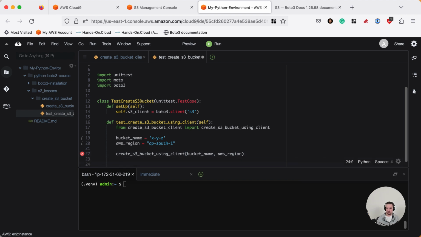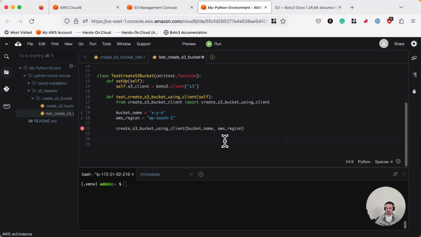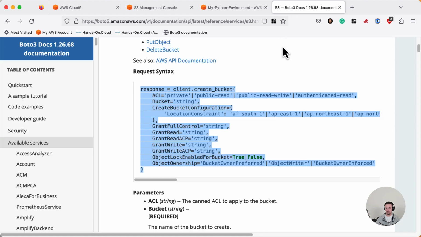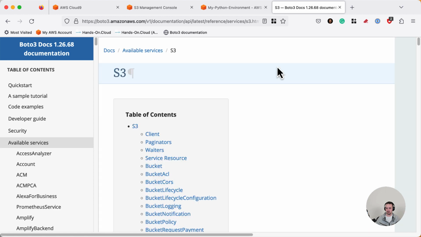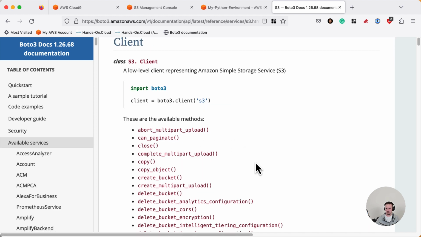Okay, as soon as we did it, we need to check that this method actually created something in AWS, right? The best way to do it is to list all the buckets in our account and just find that one of them contains the bucket with this name, right? So let's do it. To do it, we need to use the list buckets method. So let's go to the Boto3 documentation, go to the client and find the list buckets method.